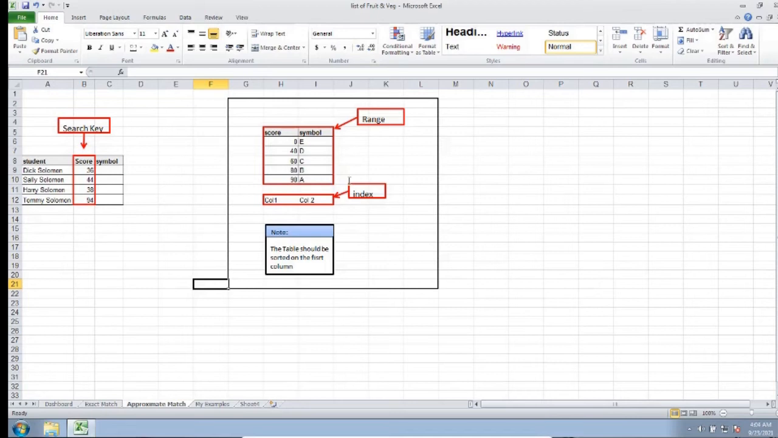To do this, I want to find the score lookup value in the first column of the table array, which is this portion over here, H5 to I10, and search down until I find the approximate match for my lookup value, which is 36, and then get the value in the second column, which in this case can be E, in the same row, and then bring back that value.